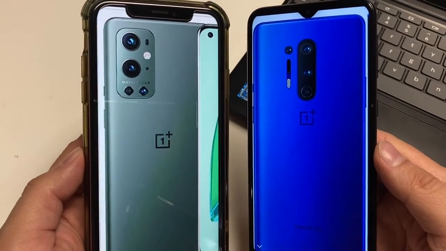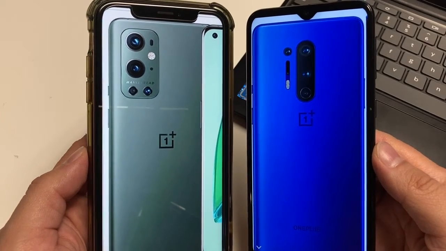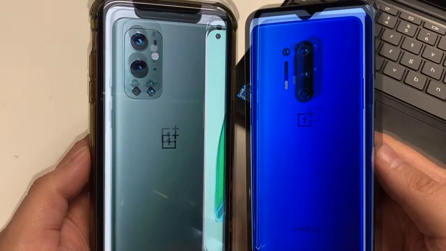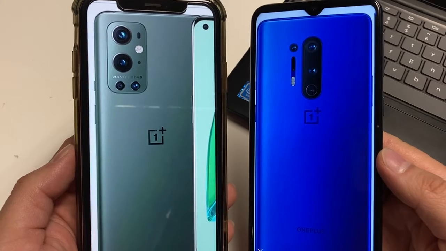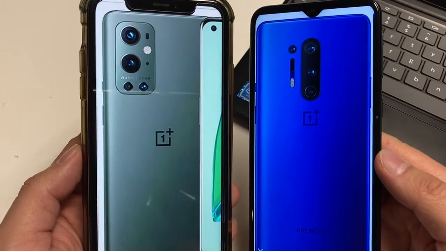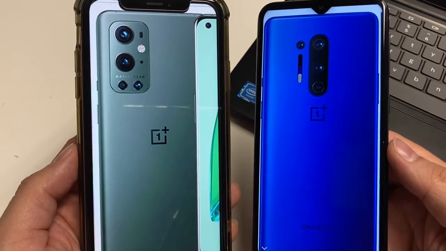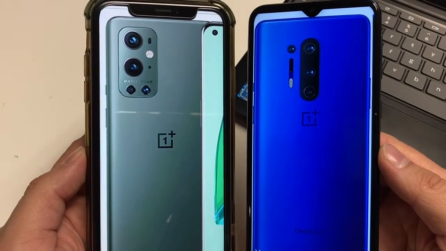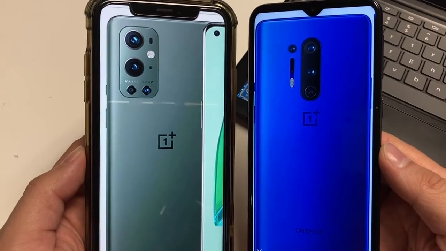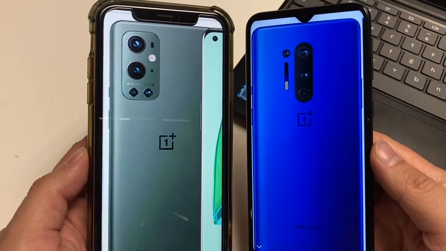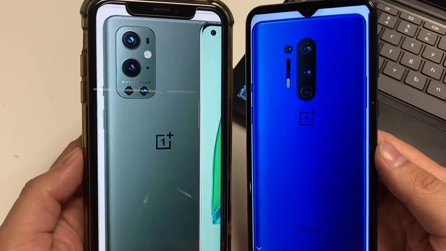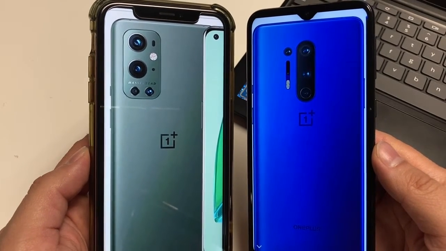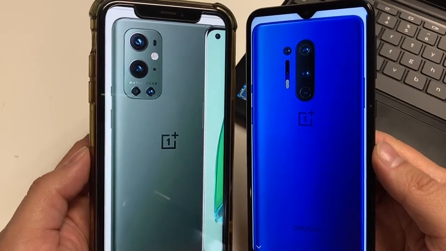So the OnePlus 9 Pro has a height of 6.4 inches. The 8 Pro has 6.5 inches in height. Both of them are around 3 inches wide and around 0.3 inches in thickness. The OnePlus 9 Pro weighs 6.95 ounces, the 8 Pro 7.02 ounces.